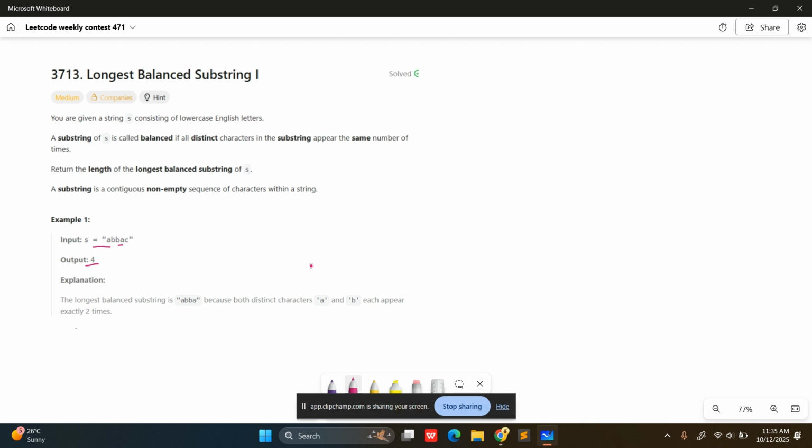Balanced means that the frequency, or the occurrence, of all these characters should be the same. It can be any number of times, but all should occur exactly the same number of times. And yeah, that's the question. We can see it in the first test case here: A, B, B, A, C, right? The frequency of A is 2, B is 2, and C is 1. You can see that this is a contiguous part of the string, so we can say that this is a substring, right?